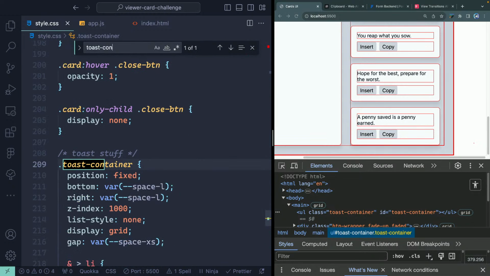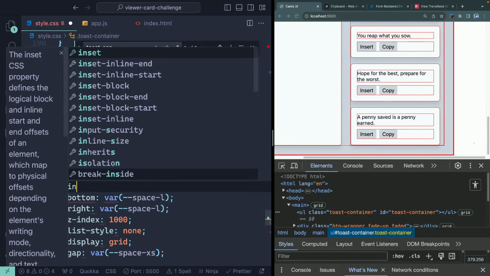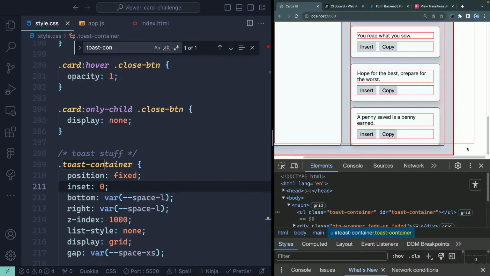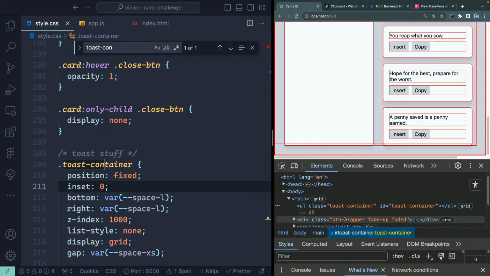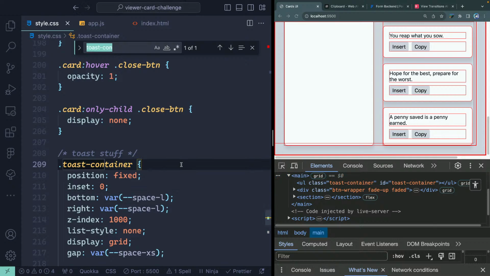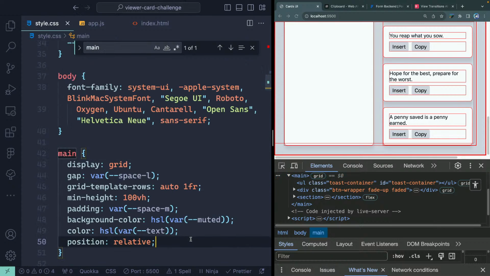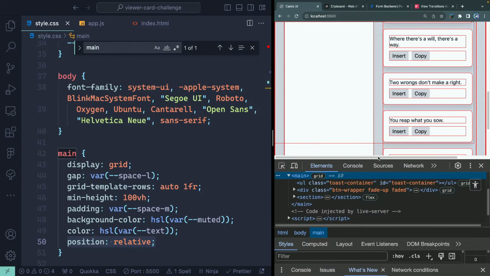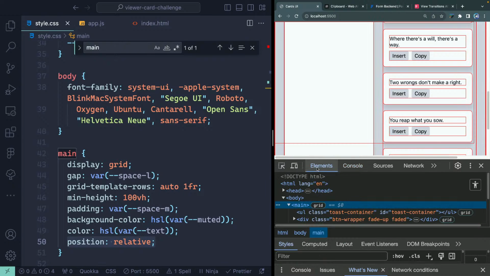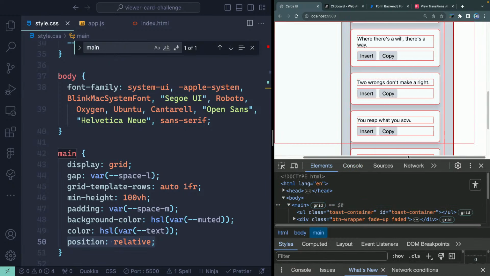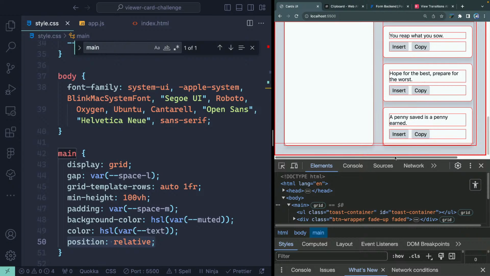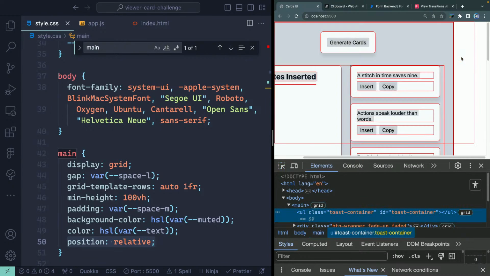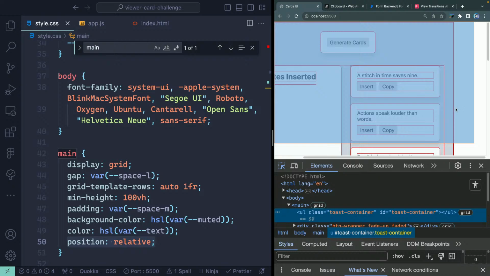Toast container. Did I not put any kind of, let's do inset 0. Look at, is it still over here? Okay. Toast container. Let's go up to the main. Position relative. Huh. I'm not totally sure why that's happening. If you see what's going on here, let me know. But like this thing is... Okay, so it's not actually that. What am I overflowing over here? What's this thing? This is the toast container.